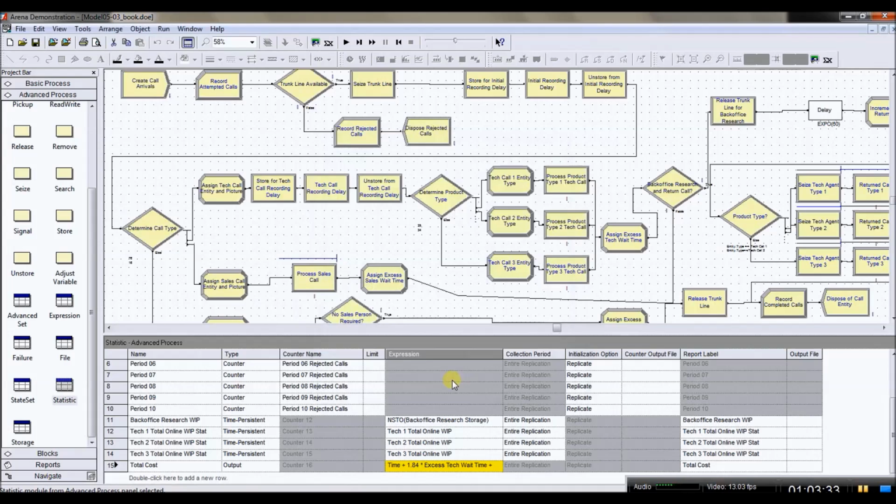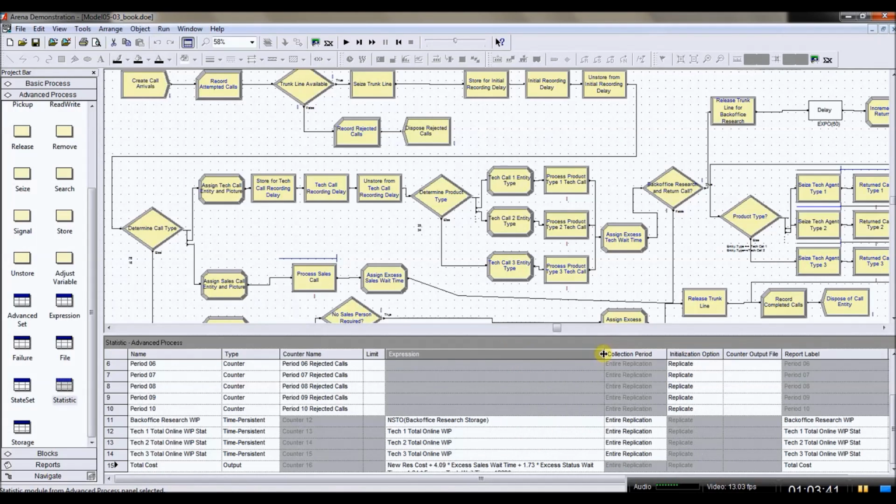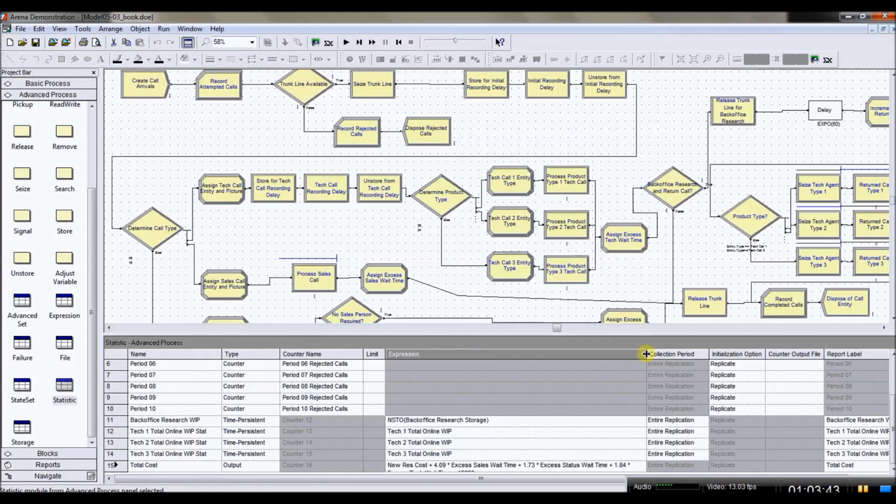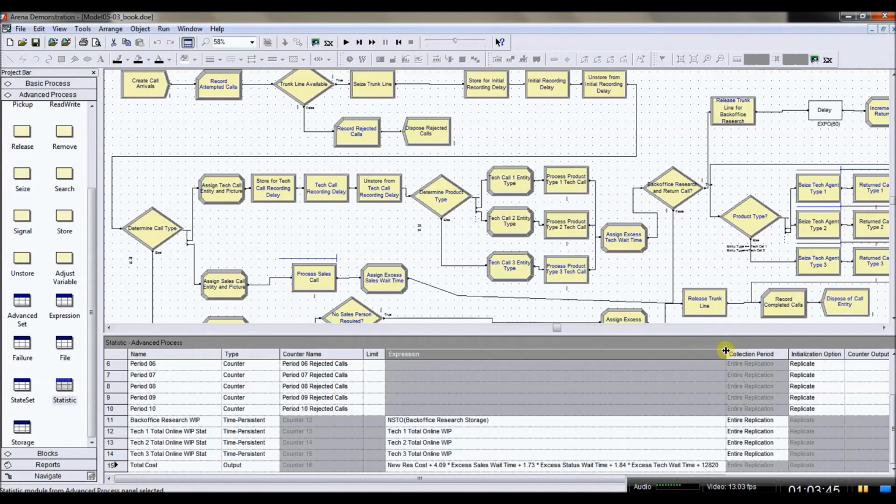So I click OK, and this is my expression. Now when I click it off, this should be fine. You can see this is the expression that we have, which is quite long, but this is our expression. Notice the collection period is at the end, so it's grayed out here in terms of collection period because this is computed at the end.